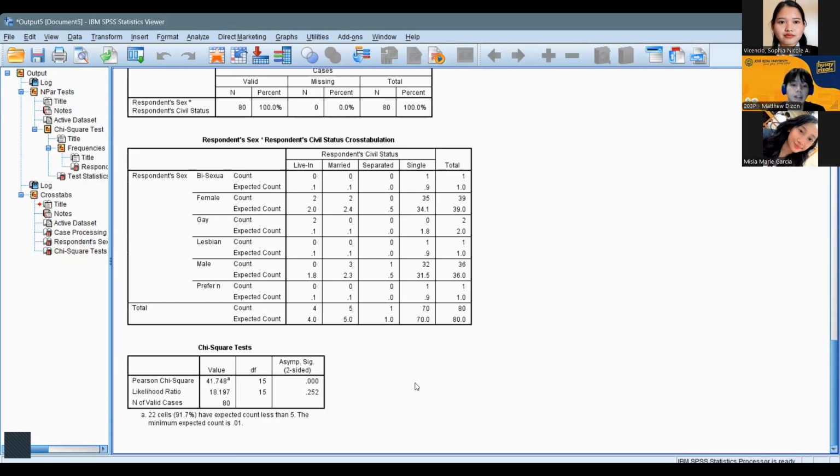So if the p-value is less than the significance level, which is usually 0.05, you're going to reject the null hypothesis. In this case, the p-value is 0.000, which is much smaller than 0.05. This means that the results are statistically significant, and we reject the null hypothesis. So with that, we can conclude that there is a significant relationship between respondent sex and civil status.